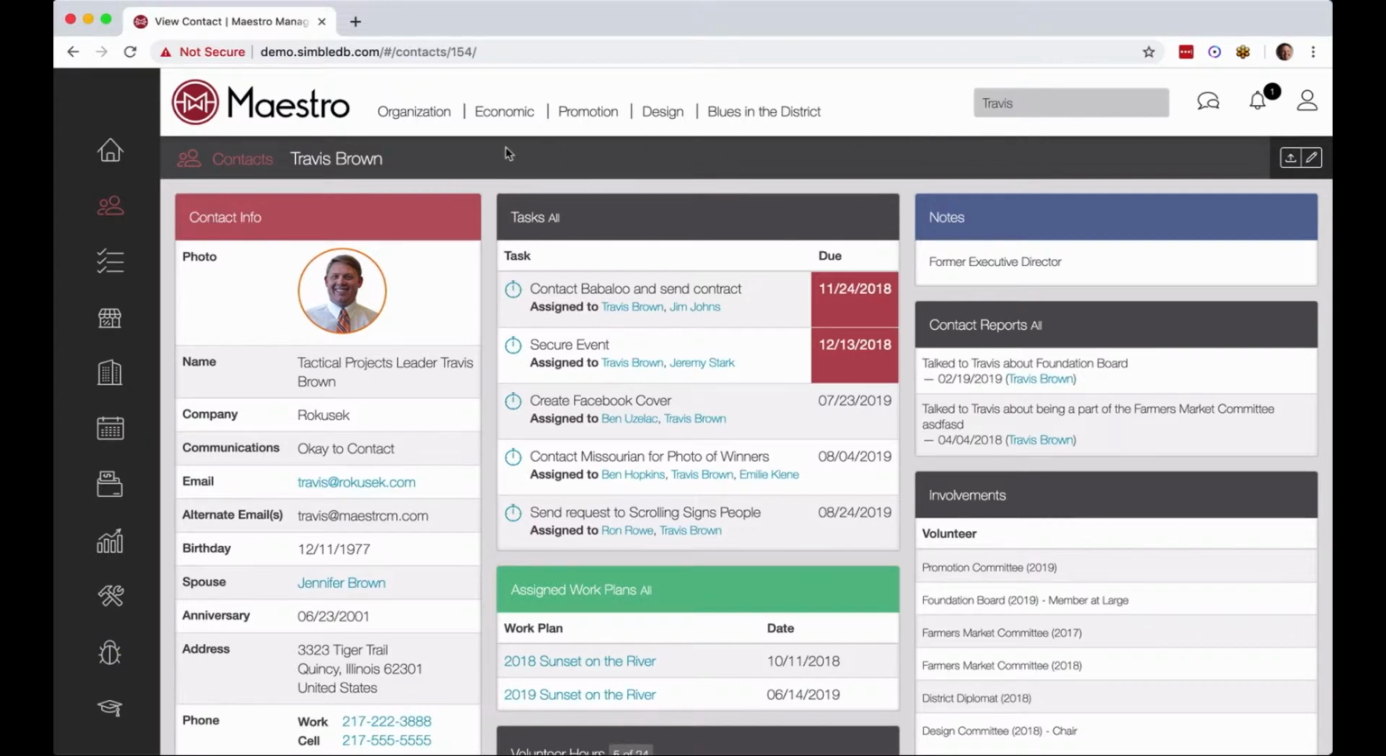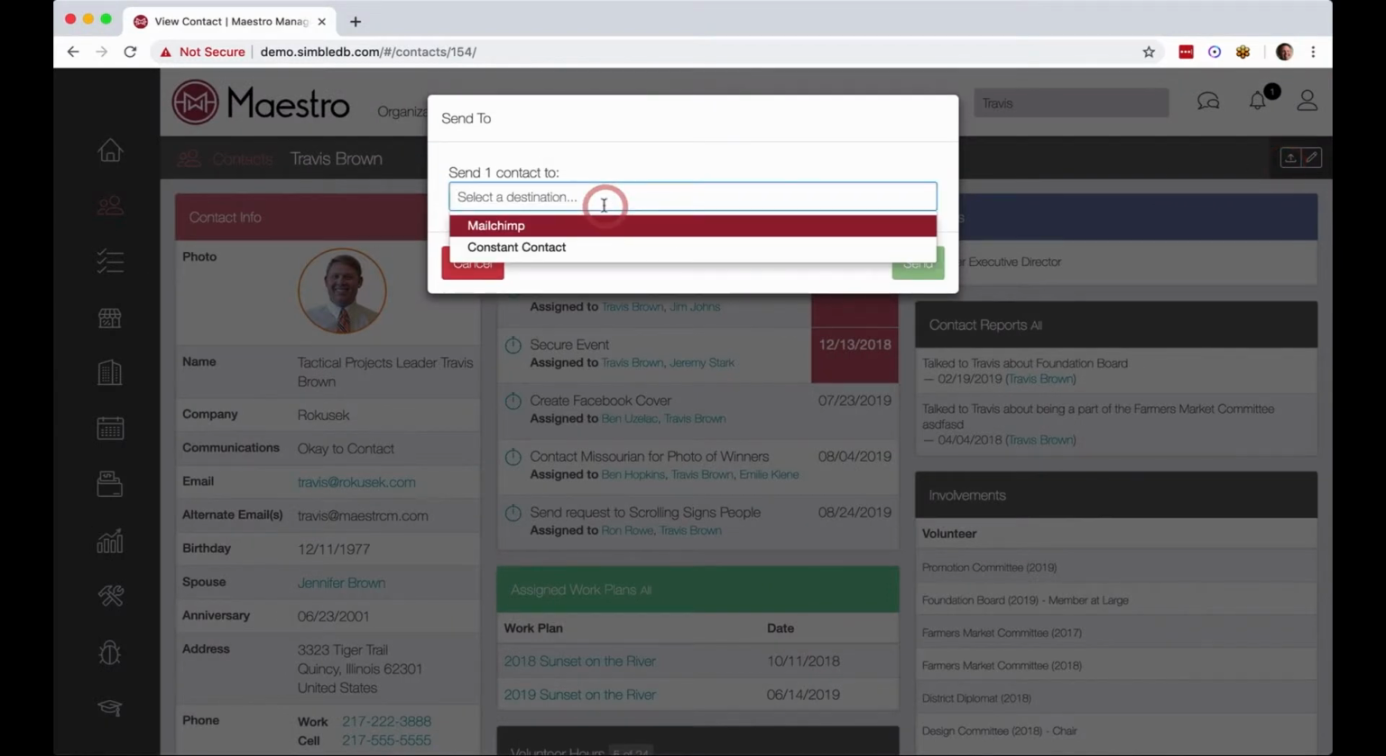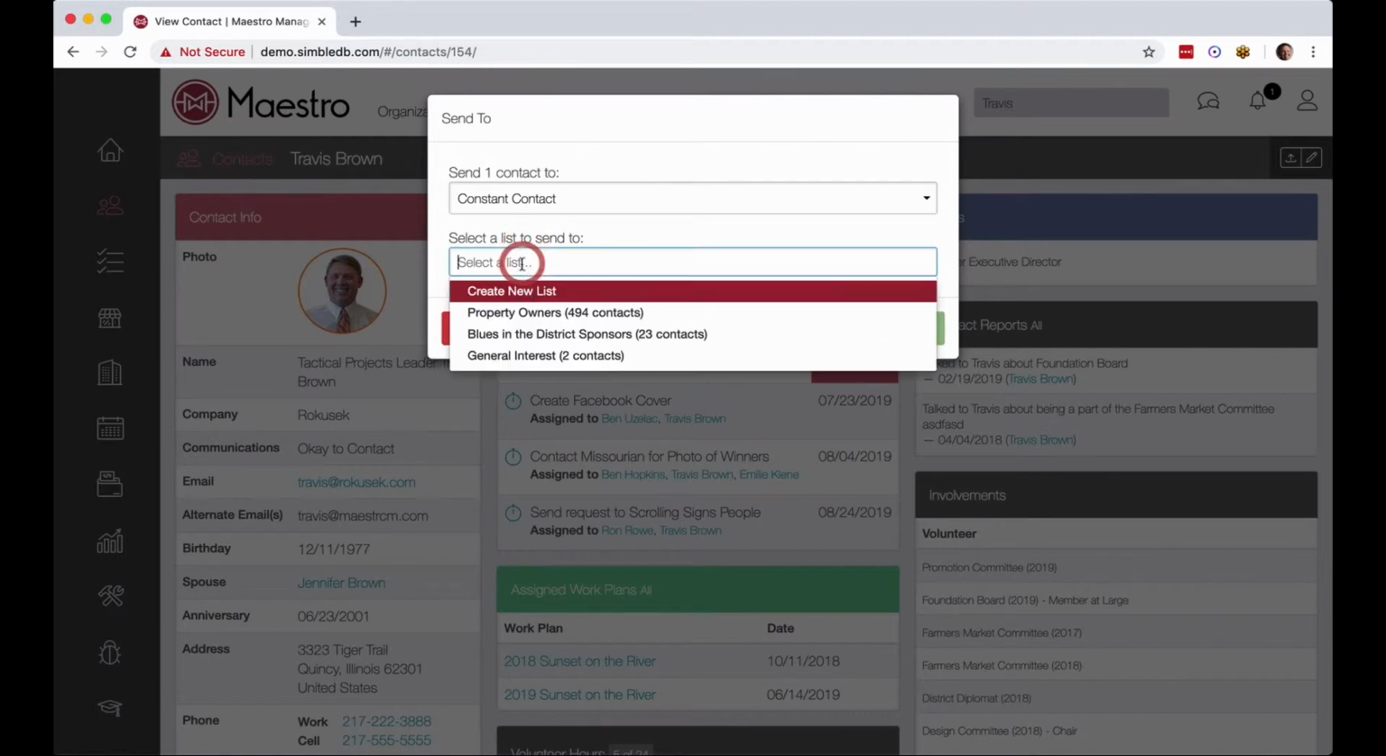Now, there's one other new feature in our contacts that we haven't talked about, and that is our Send To button. For those of you who've been familiar with Maestro for a while, you may not have noticed this Send To recently appeared, but this is how we get contacts into Constant Contact or MailChimp. So we can click that Send To, and we can say we're going to send this to Constant Contact, and it will actually pull up the list of our current lists in Constant Contact. Same thing will happen in MailChimp.